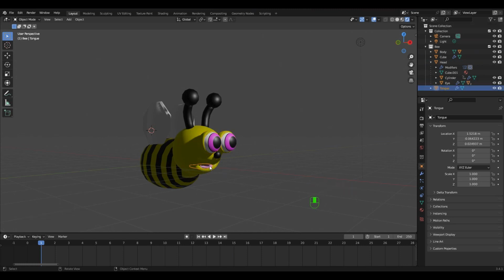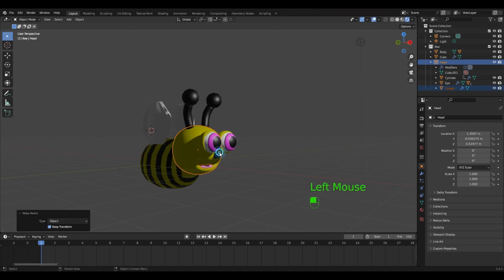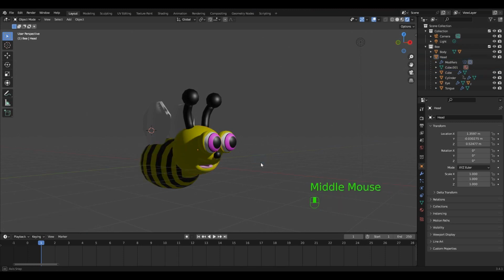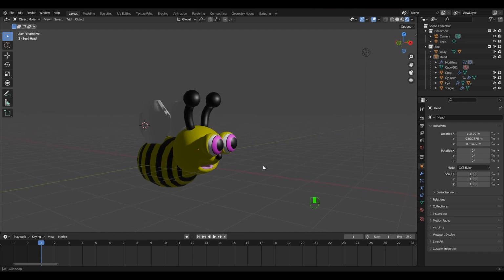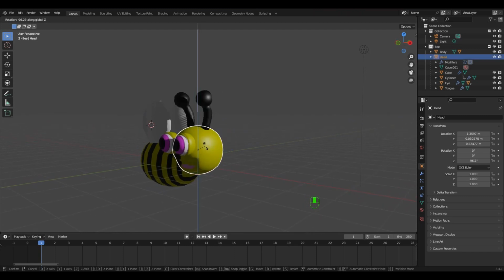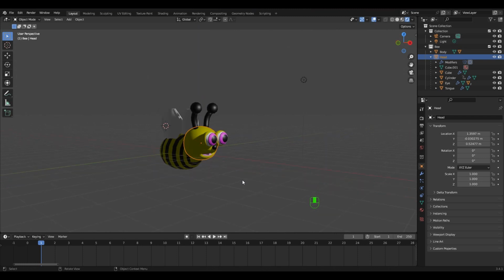Tongue, let's select that, select the head, Control P, keep transform. Nose, same thing, head, Control P, keep transform. What that's doing is when we turn the head now, R and Z, you see that everything moves with the head. Had we not done that, it would not have moved. Save your project. Okay.